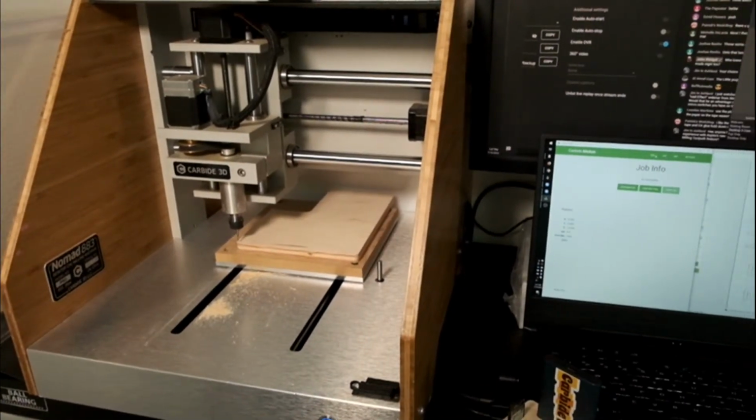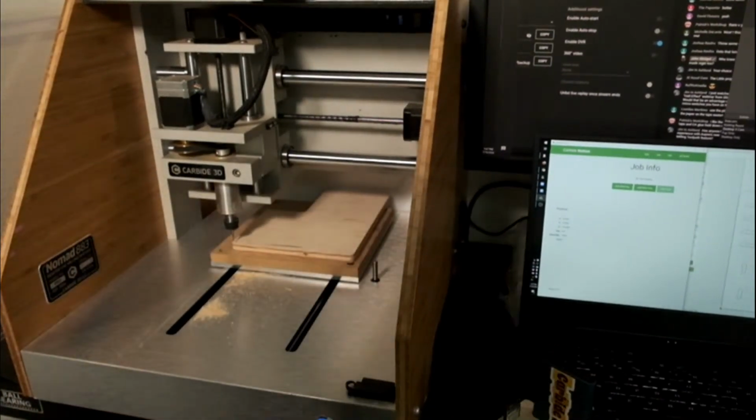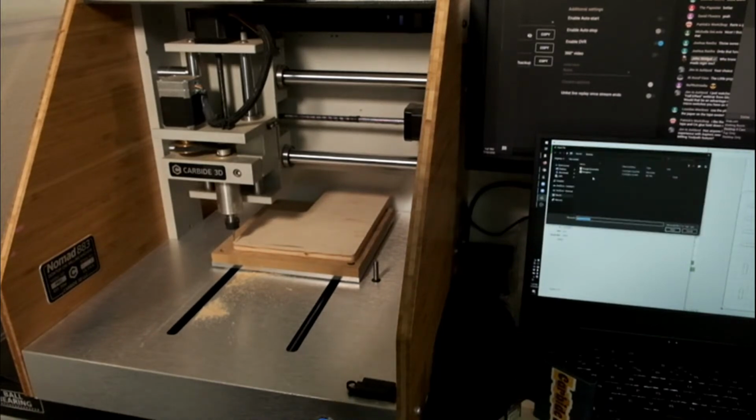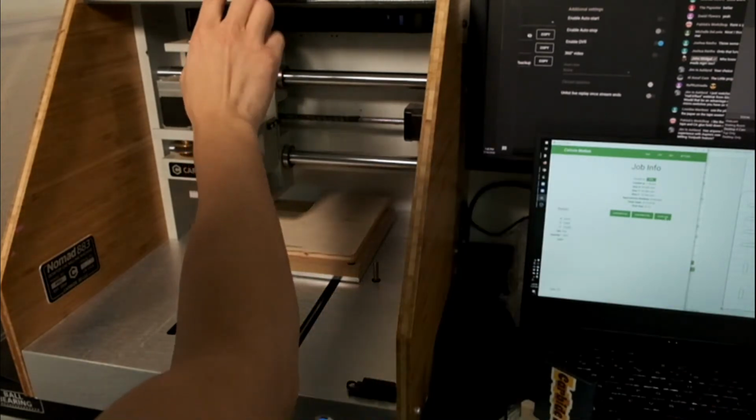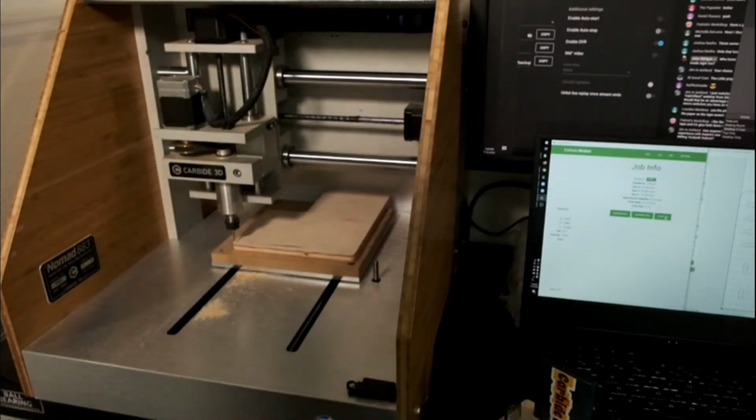So load file, go to desktop, dongle.nc, hit open, and I think we're ready to start the job. Let me push this overhead camera a little back so it doesn't fall into the workpiece and ruin everything. Start job.